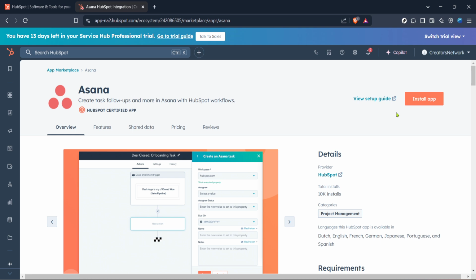On the Asana app page, you'll see the Install App button. Click this and the installation process will commence. It's typically straightforward, but depending on your HubSpot permissions, you may be prompted to authorize this integration on behalf of your organization. This is vital since it allows your HubSpot contacts to sync seamlessly with your Asana account, fostering enhanced collaboration across your teams. Once installed, you have successfully connected HubSpot with Asana.